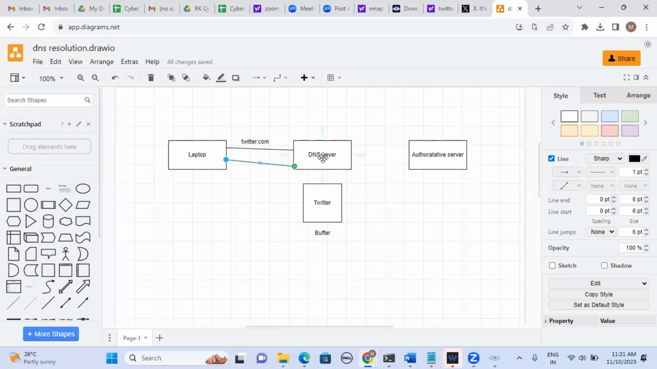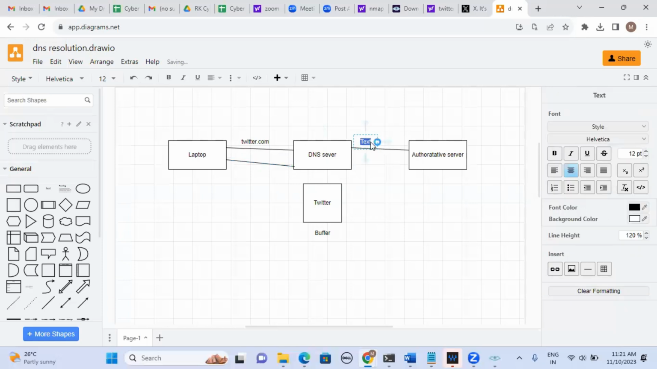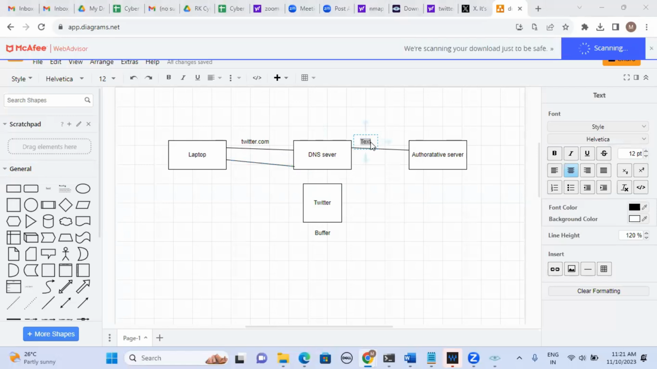In case that domain name is not existing in the cache, not blocklisted or whitelisted, what will the DNS server do? It will forward that request to the authoritative server now. The authoritative server once again will verify two options. Option 1, blocklisted. Option 2, whitelisted.